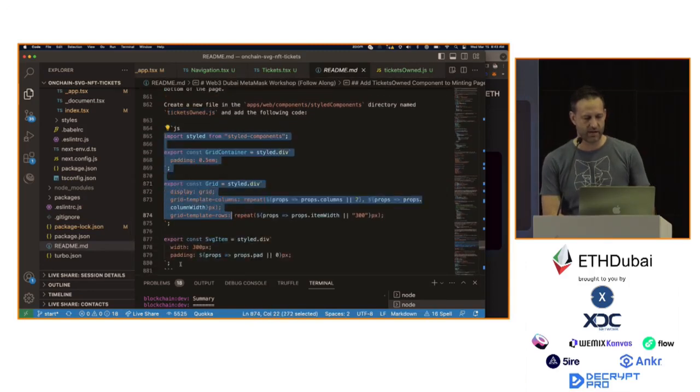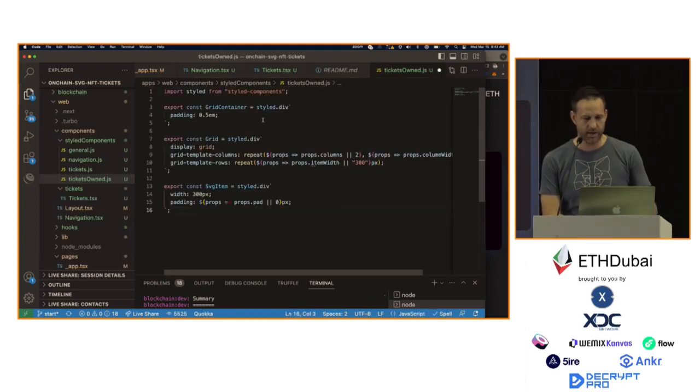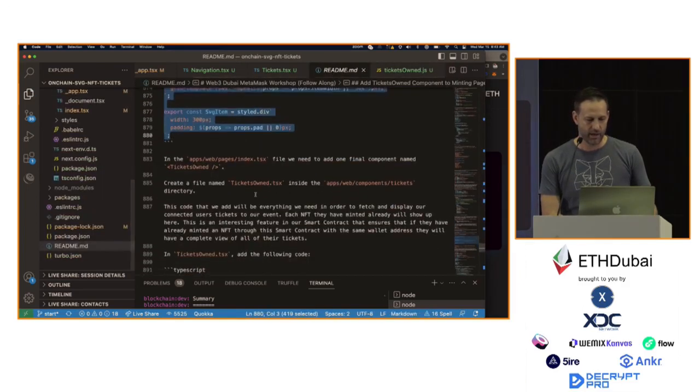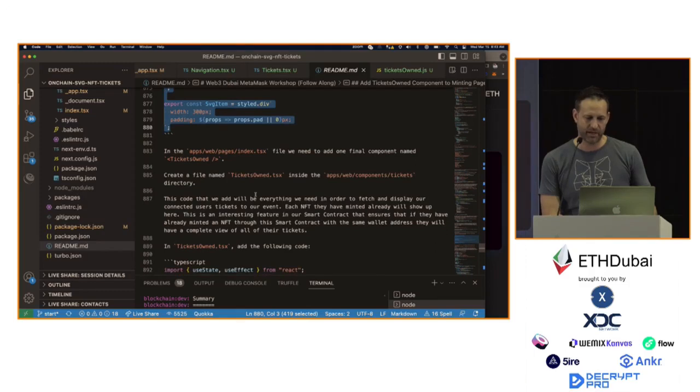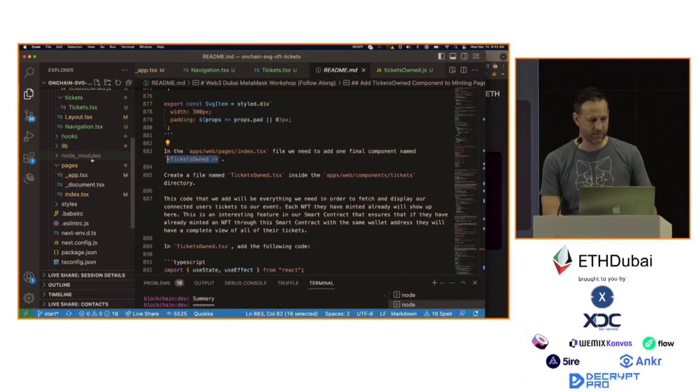Again, this is just the styling for that component. We've got to do this for every component that we create. It's fun. And then in the index.tsx, we need to go add that final component, tickets owned. So let's go do that. And we're reaching the home stretch here.